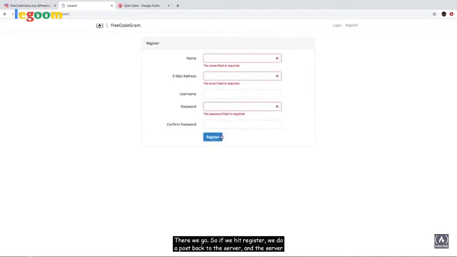So if we hit register, we do a post back to the server, then the server validates the data, and then it comes right back to us. Now it all happens very quickly, but if you take a look at right here, keep looking right here. I'm going to hit register, and so you see that we do actually do a post back to the server with the data. The server validates that data and then returns back. But we see that name field is required, email field is required, and the password field is required. Of course, our username is required, so that's clearly not working just yet. All we've done is added the markup for it.